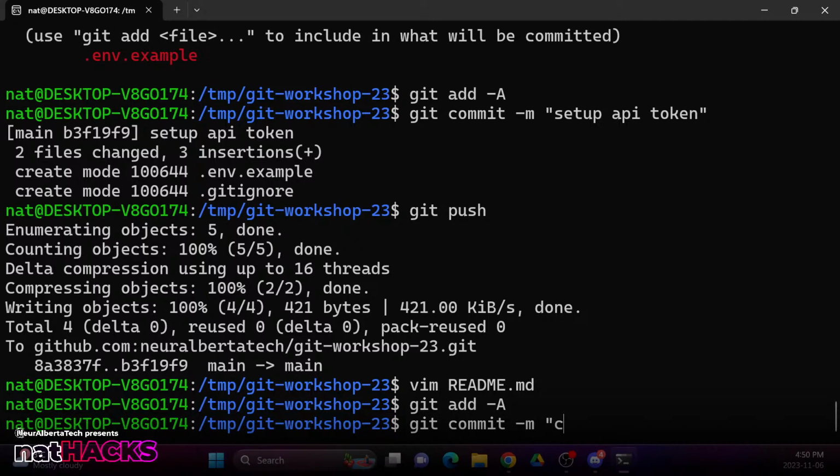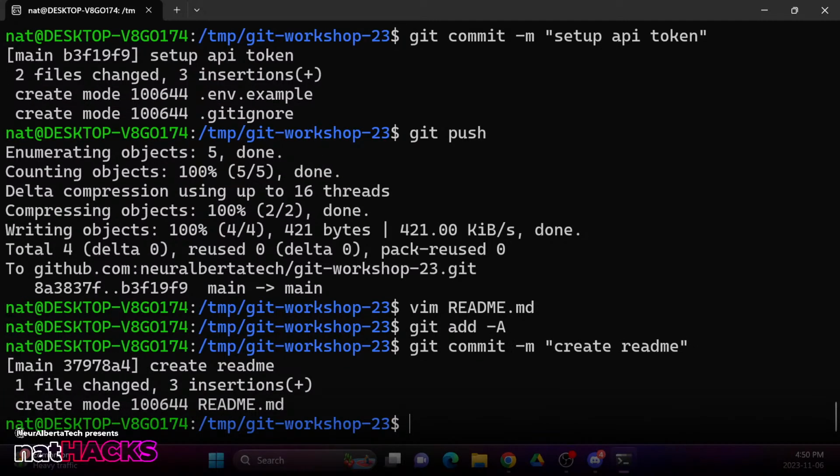So I'm going to call it create readme. Again, super basic git commit messages. But once you start doing more specific things, make sure your git commit message is not just modify this file, but actually says what you did, right? What does this snapshot actually entail?